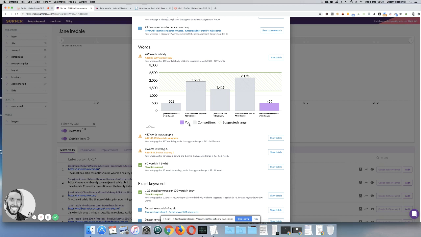Like, you're the purple one, and your competitors are grey. The suggested range is the green thing. I mean, you can't get much simpler than that. And it tells you exactly what you're going to do. Your web page has this many words, while everyone else is there. And look at that. That's the suggested range, and we're well off.